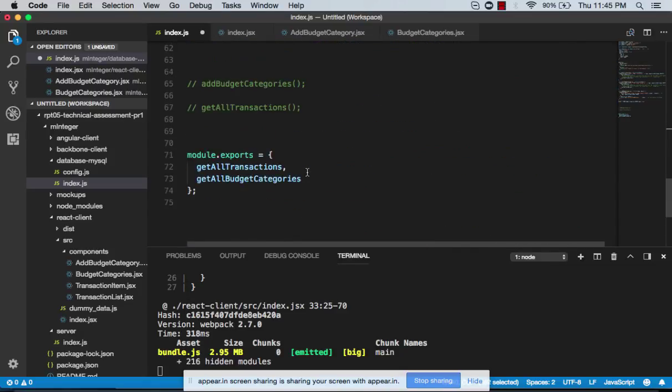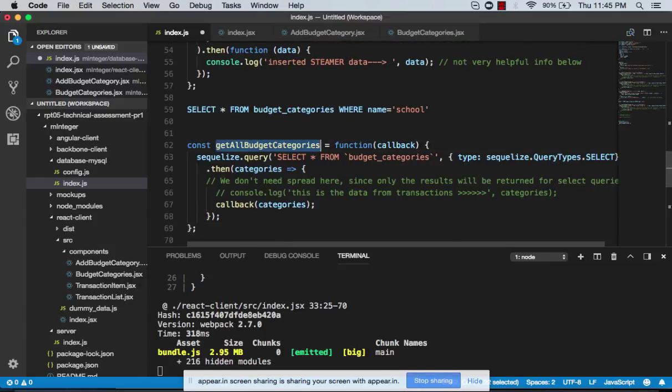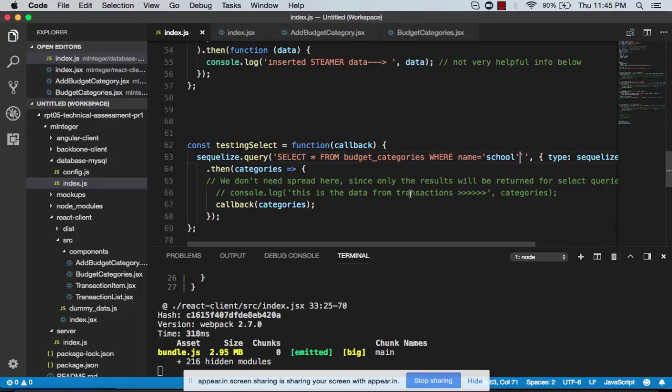You'll need to create another function, testing select for now. This will work. Instead of a callback, we're just console logging it, right? Names for now. Data from budget. So this is it, right? So we just need to call it, where name is school. And we're inside the text, right?